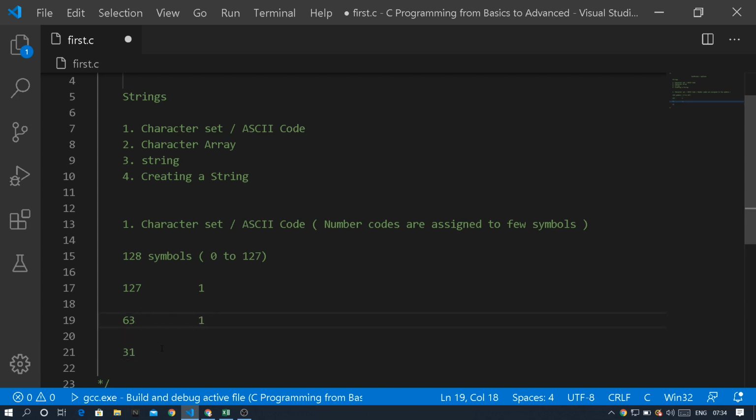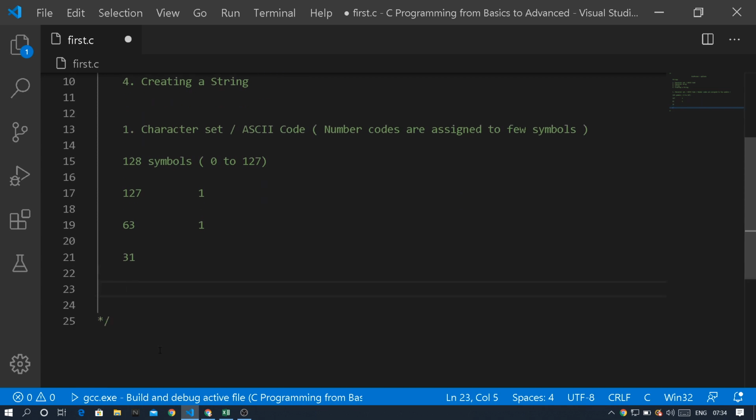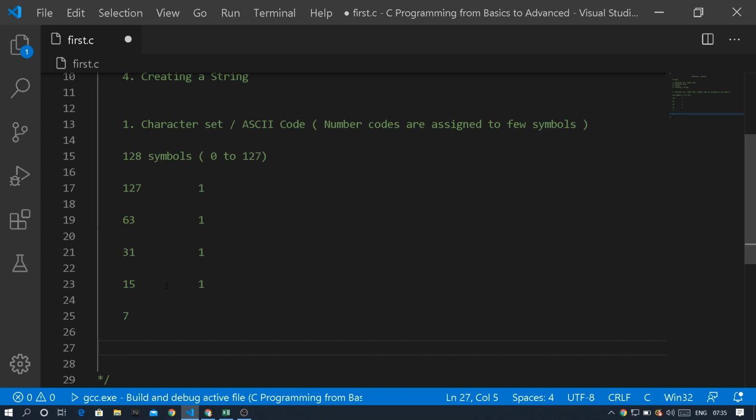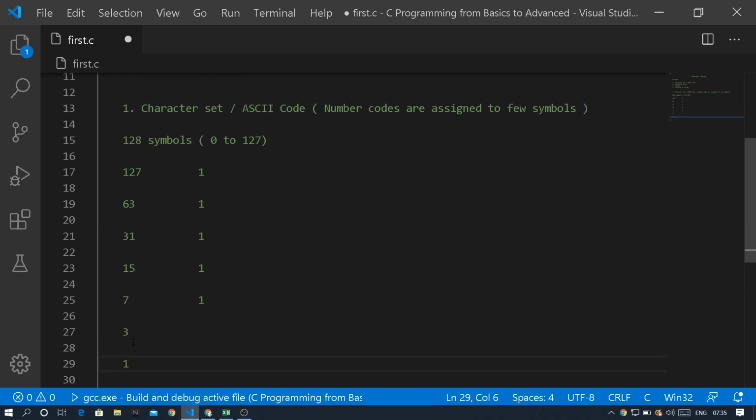The remainder will be 1. Again divide 31 by 2. I'll get 15. And what will be my new remainder? My new remainder will be 1. Again divide 15 by 2. I will get 7, and my new remainder will be equal to 1. Next, divide 7 by 2. We get 3. And what will be my new remainder? My new remainder will be 1. Again divide 3 by 2. My new quotient will be 1, and my new remainder will be 1.